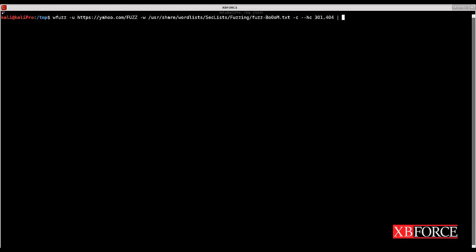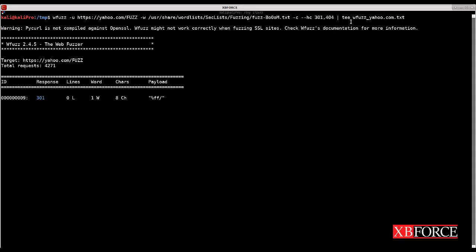This time I'm going to save the output with tee. I can use the greater than sign to save the output, but the tee tool shows you the output and at the same time saves the output. This is the way that I save the output, and here you see that the output is colorized because we use -c, and 301 responses are not listed because we hide them with the --hc option.